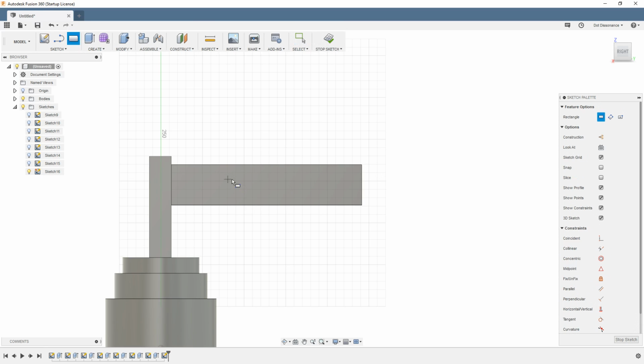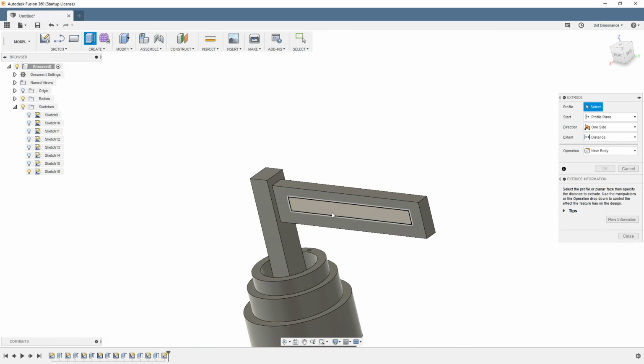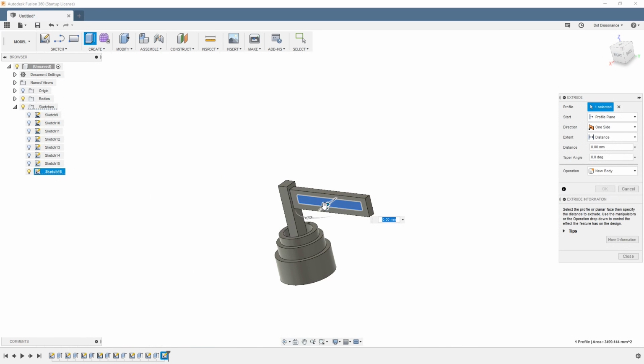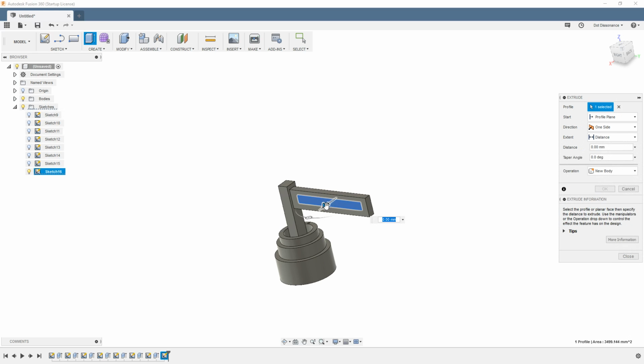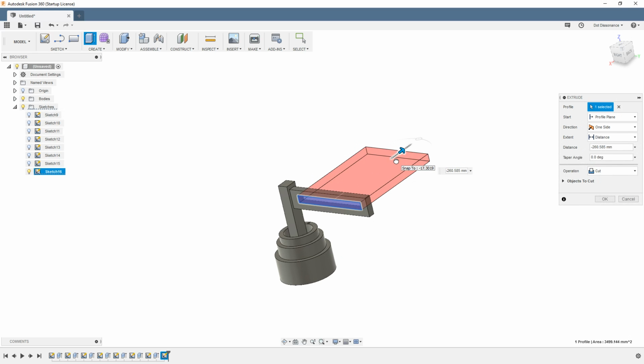I can hit R for rectangle. I can put something right here. E for extrude. Take this. And if I want, oops, notice how you can do that. If you get too many things picked, you can re-pick the face and make it go away, or you can hit the X over here under profile and it'll get rid of them. So I hit that, bring it out, or I could go this way. Let's go that way and we'll cut it through.